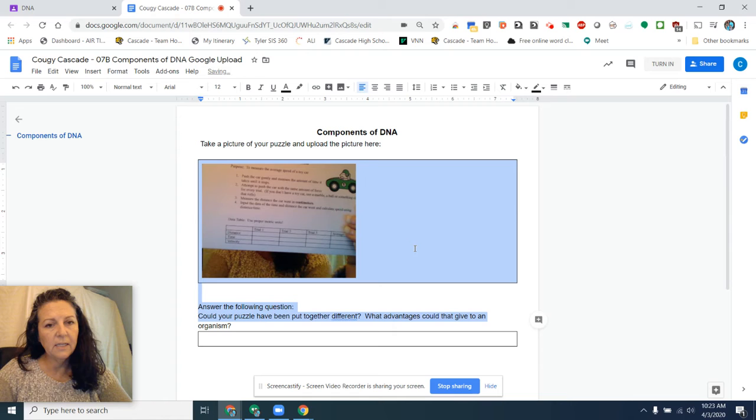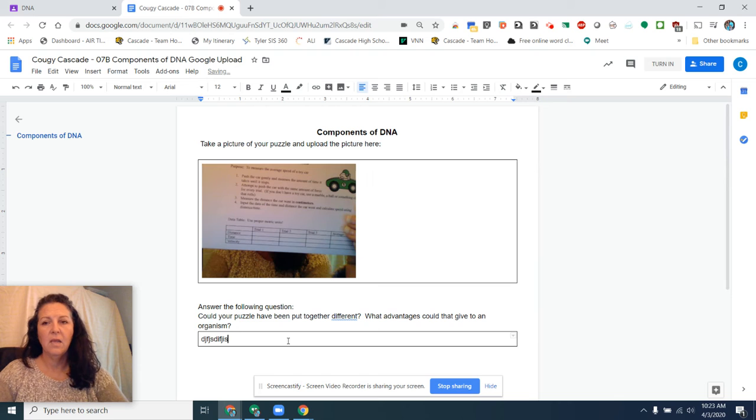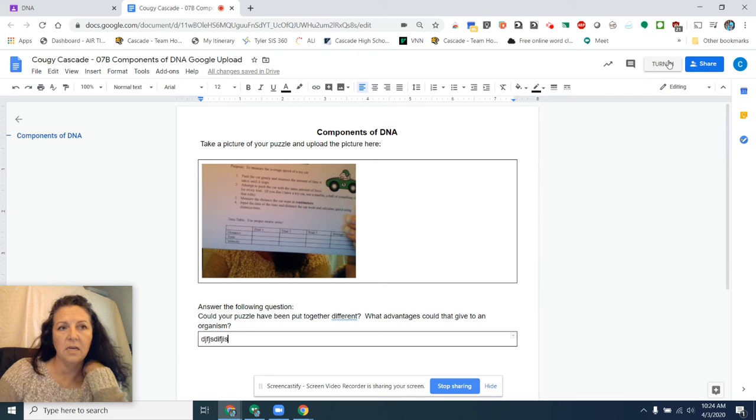I would probably leave them a note on this and say, hey, you need to give me a better picture than that, which happens a lot when you first start. So they can insert all sorts of different ways in here. Then they would answer this question, and then they are going to hit the turn in button. Once they do that, that piece is turned in.